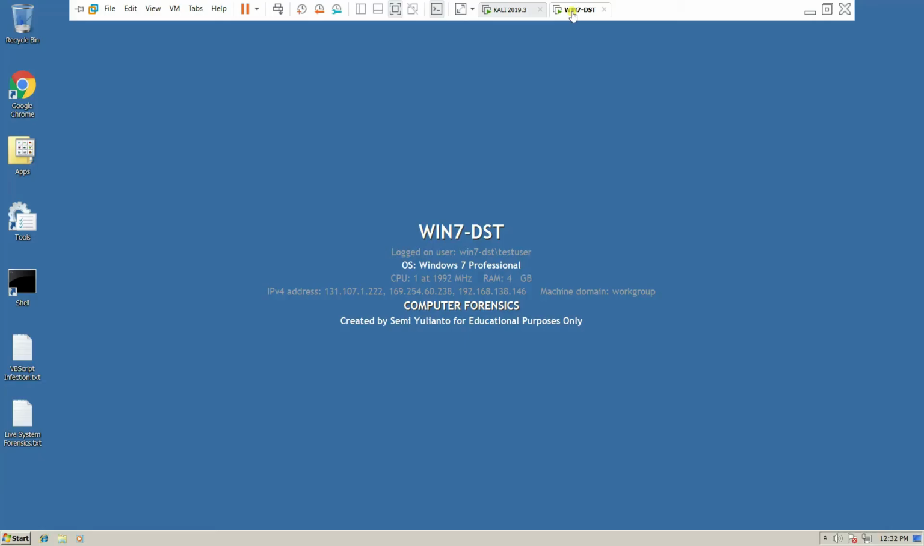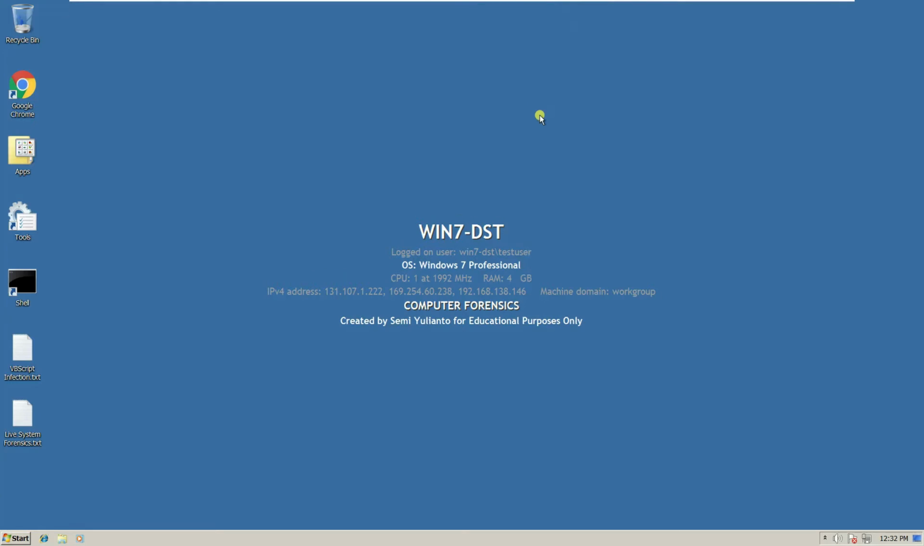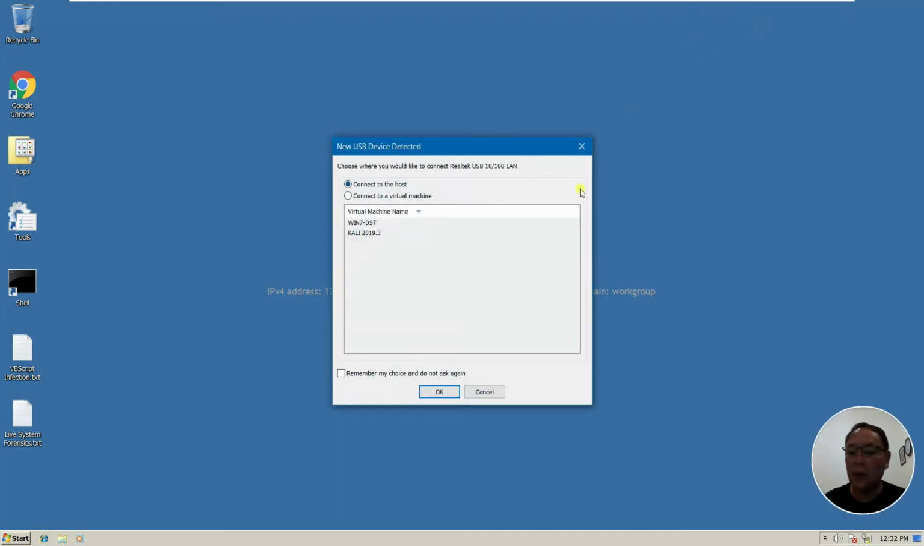Now, from the perspective of computer forensics or digital forensics, let me show you how to actually do live system forensics, or live system data acquisition, or evidence acquisition. So what you need is the previous file that we have. Remember that I've shown you, let me just plug in my USB and select that so that it will connect to my Win 7.